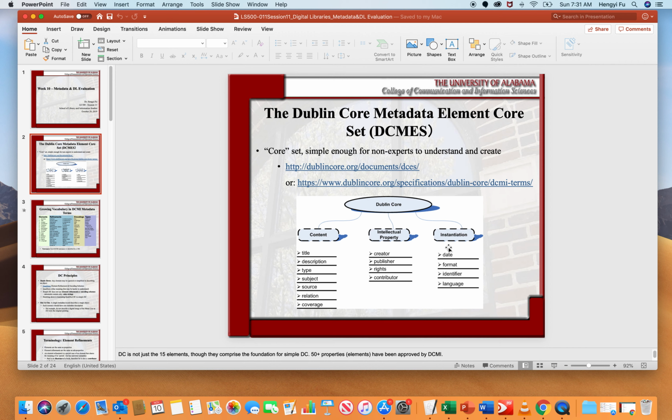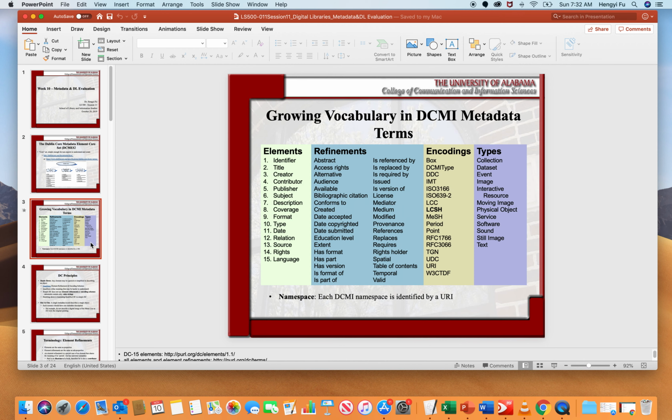But the third category, the instantiations, might be different. Different formats like PPT and PDF, different URLs, different languages, and different available dates. So if you try to think in these 3 groups of elements, it is easy to understand these 15 core elements, these 15 core properties.